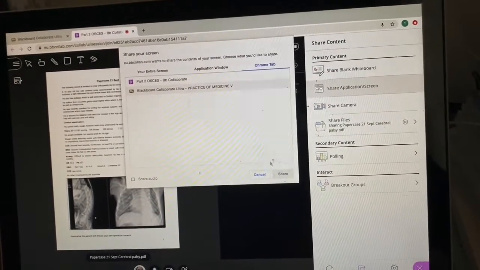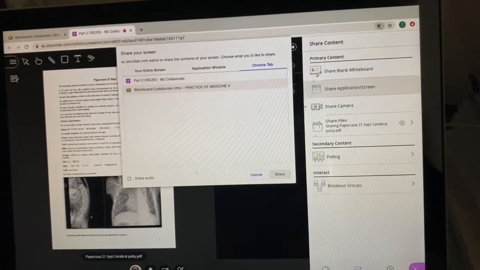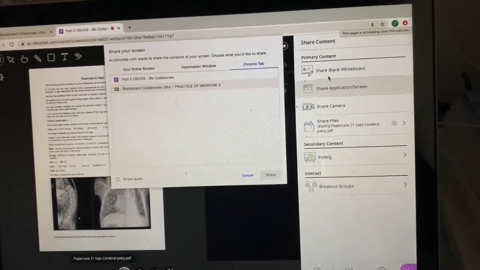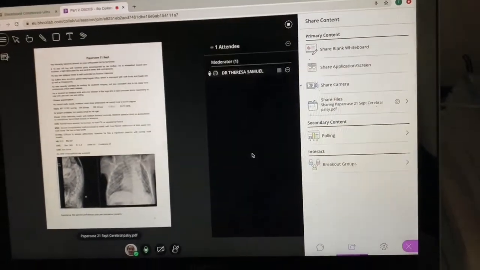And again, if you're having microphone issues or denied permission for the microphone, anything like that, go to this icon there and just give permission. All right, I just quickly also wanted to show some of the nice features of Blackboard, what else can be done.